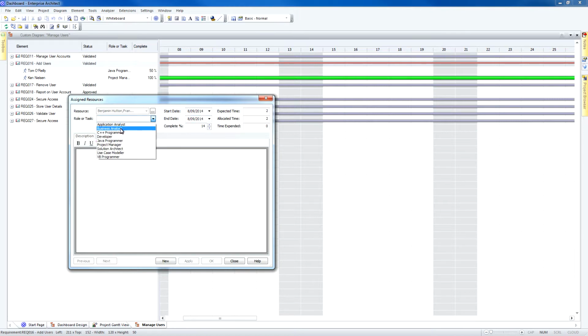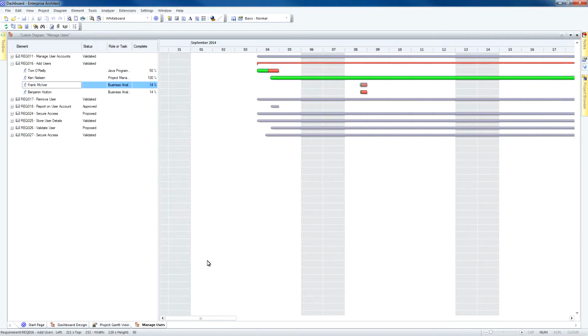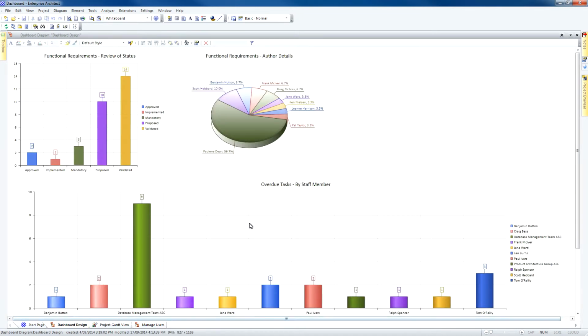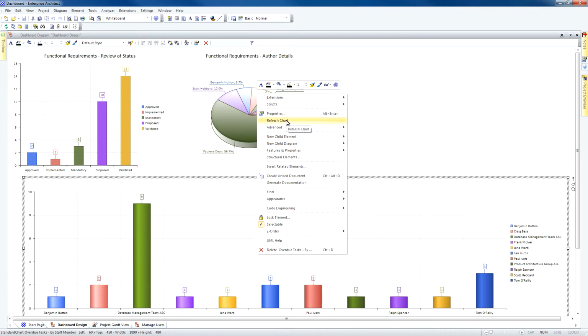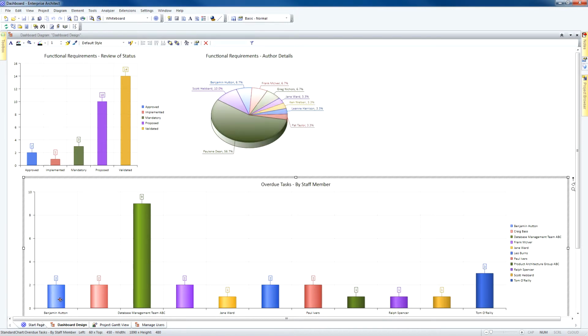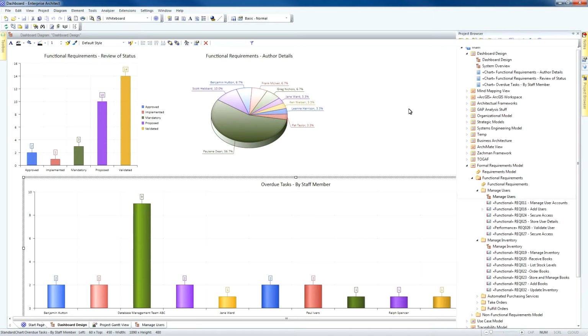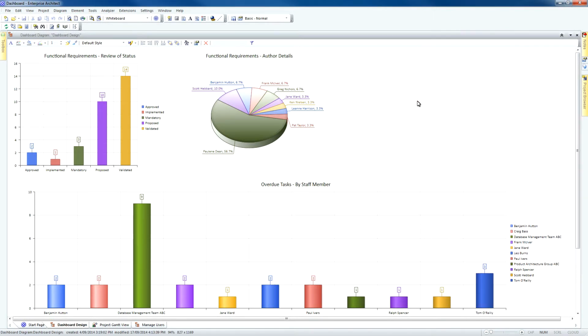While this might be an artificial example, it helps to illustrate how project management capabilities within Enterprise Architect can be displayed on a dashboard to help management make decisions about resource allocation. So you can see the two tasks are both red, which indicates that they are overdue. Now if I refresh the chart, looking at the blue and purple column, you'll see that both Ben and Frank have had the number of overdue tasks increased by 1.